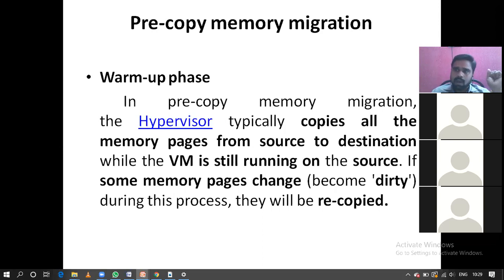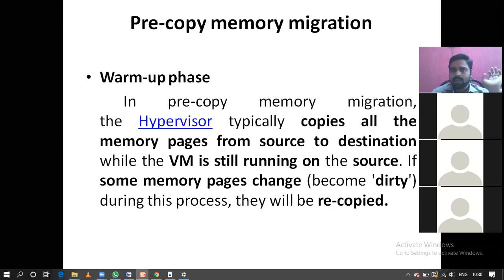It is running, which means it is able to change some pages. Those pages also we have to move from the source to the destination. The pages that are changed by the virtual machine on the source side, we call dirty pages. We have to recopy these dirty pages from the source to the destination. This we call the warm-up phase in the pre-copy memory migration.